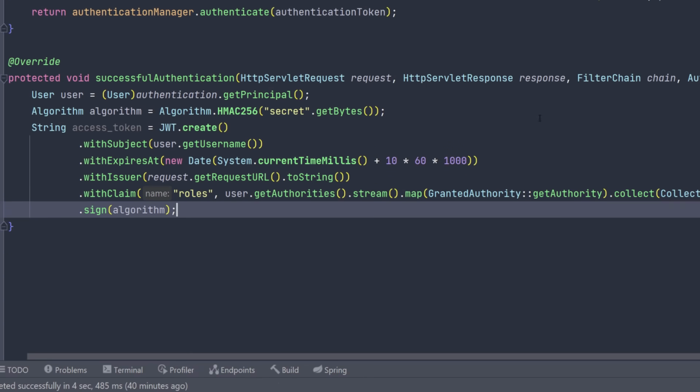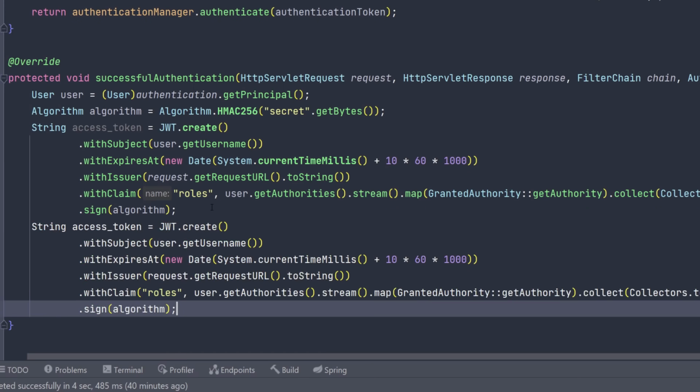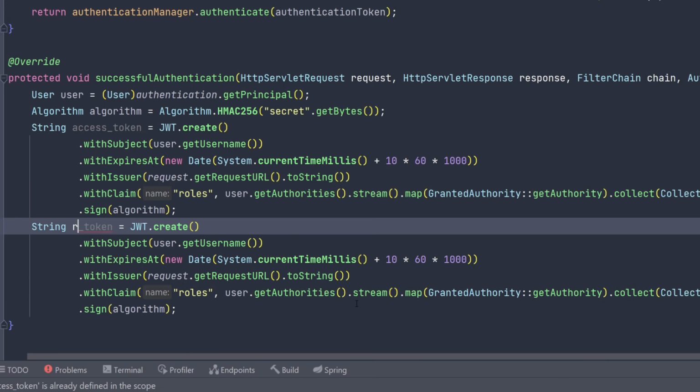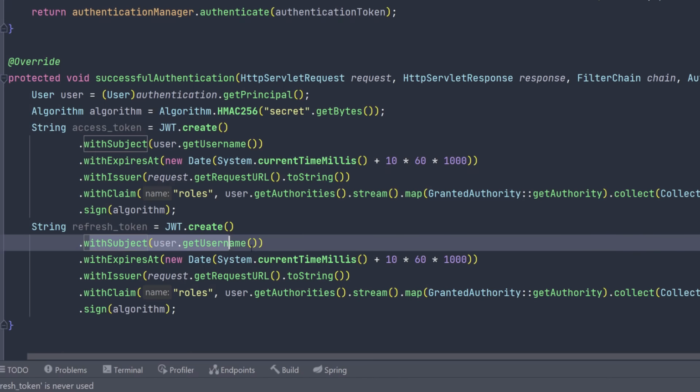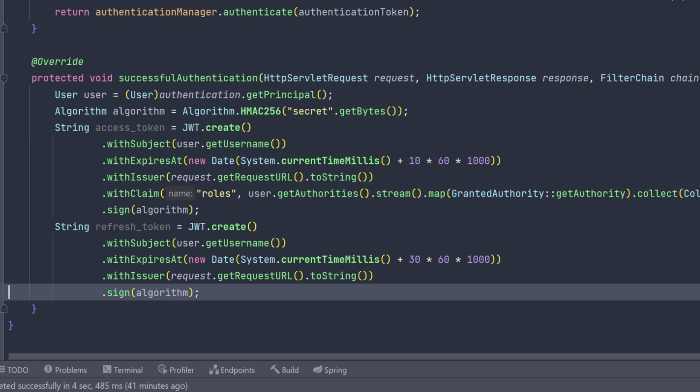So this is the access token. Remember, we also have to pass in the refresh token. So I can copy all of this, go down, paste it, and change this to refresh token. And for the refresh token, I need the subject, so pass in the username. So we're gonna give this more time. You can give this like a week or a month or even 6 months or a year, depends on the application and the security concern. So I'm just gonna say 30 minutes, and I don't need to pass in the roles. So I'm gonna remove that, and that's all we have to do.